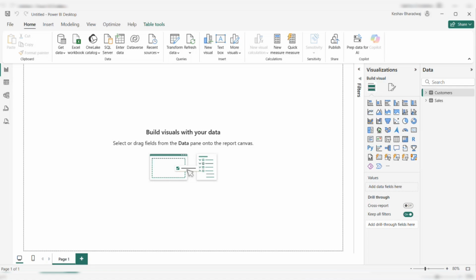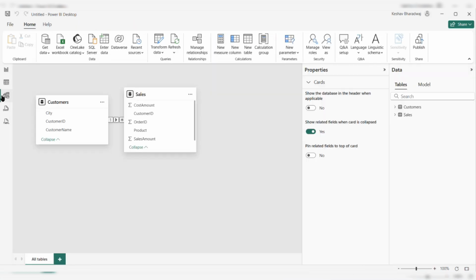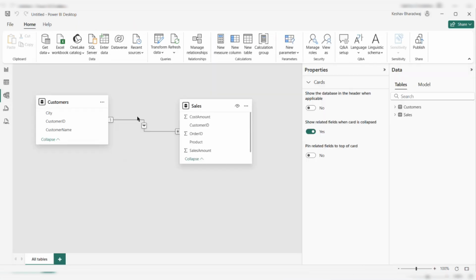Yesterday we learned about the data modeling part. Today we will start by first creating a small data model. We have these two tables, the customer and the sales tables, which you can see on the right side. The relationship is already built because we have similar column names in both of the tables, as I told you yesterday.